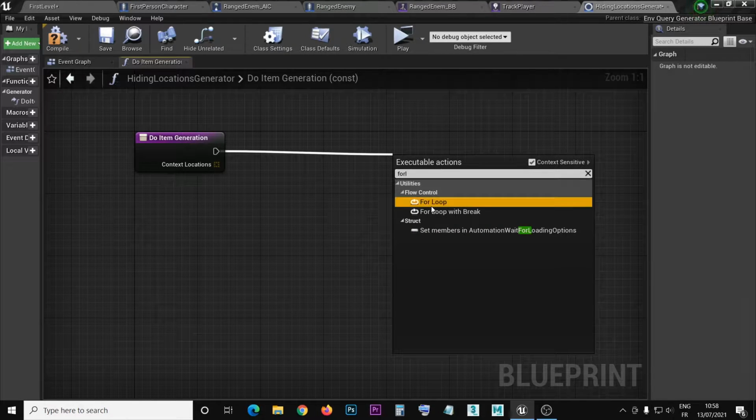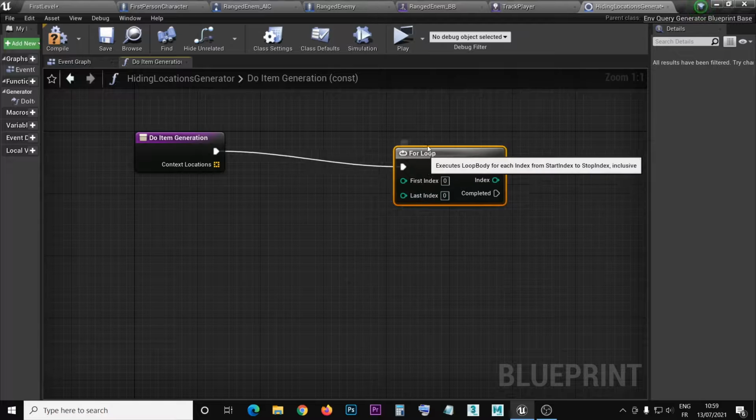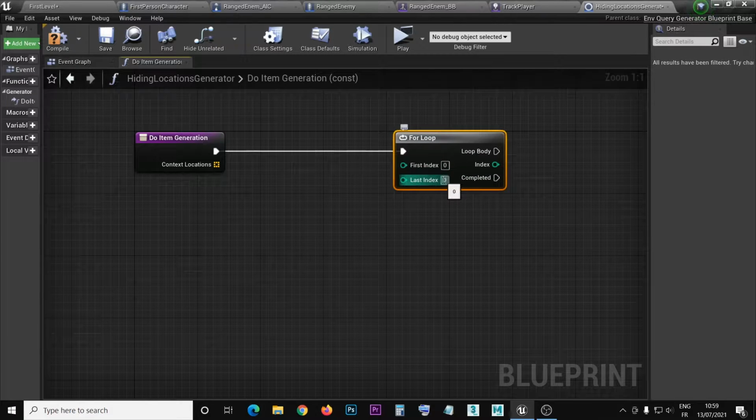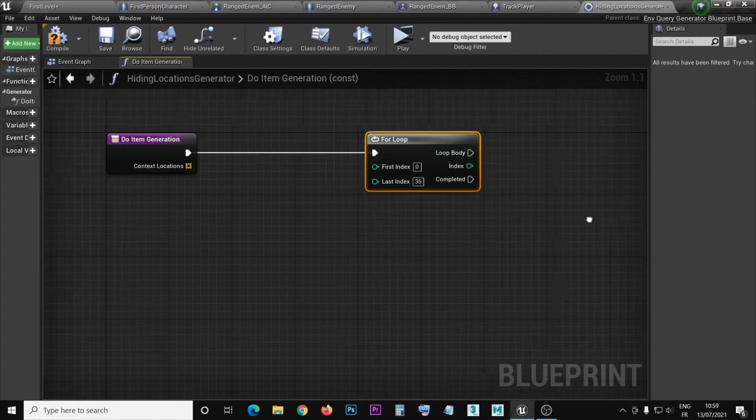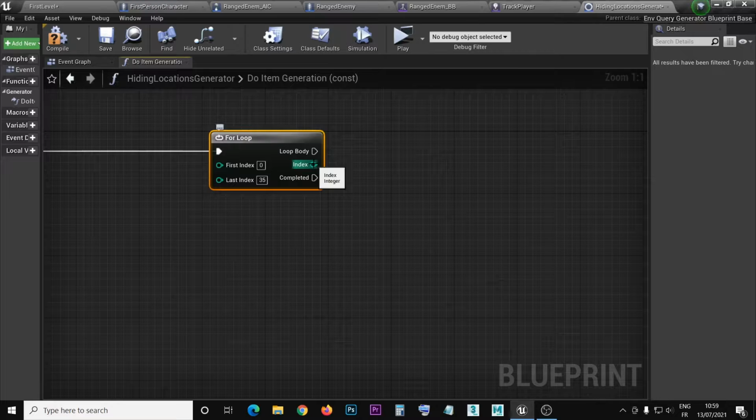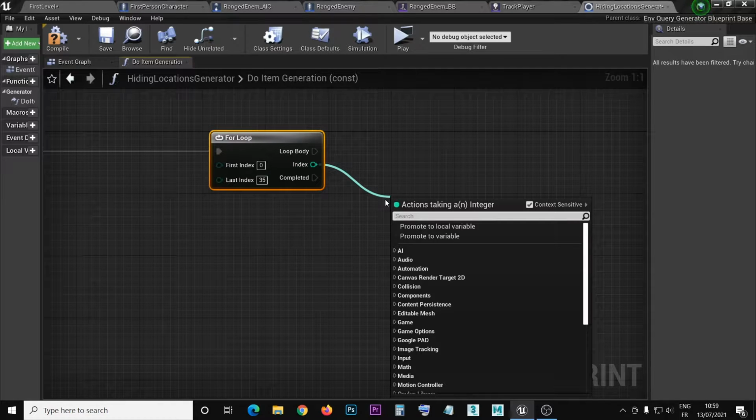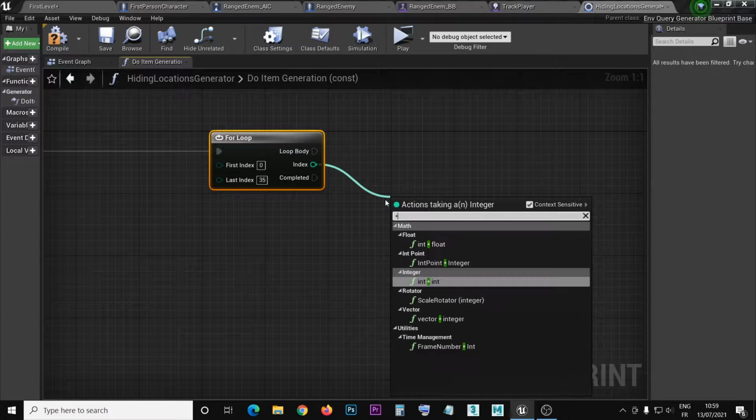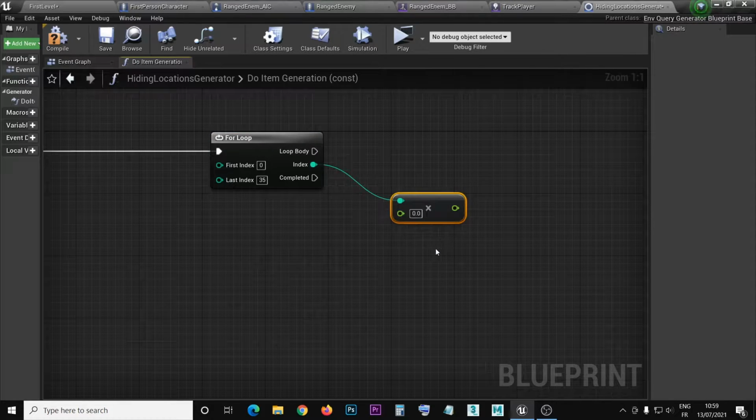a simple for loop, and then gonna set the first index to 0 and the last index to 35. For each index we're gonna multiply it by 10, so we're spanning all the angles from the 0 to the 360, snapping 10 degrees each time. So gonna multiply it by 10 degrees.